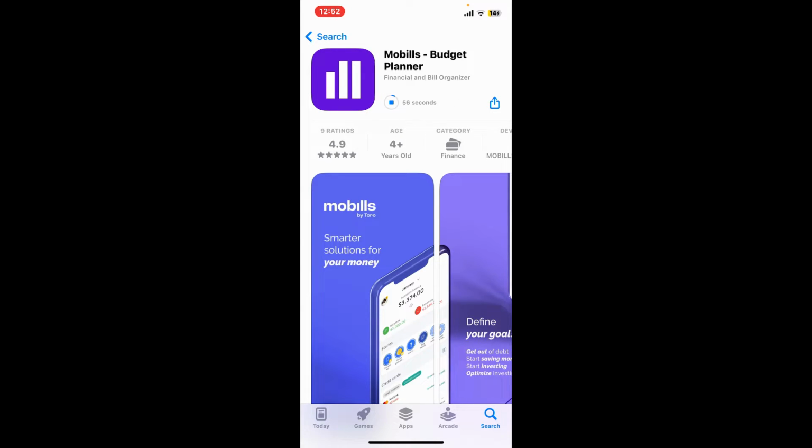It offers various features to help users track expenses, manage budgets, and stay on top of their finances. Wait until the application is downloaded and installed, which is going to take a couple of minutes, and you will be able to open the app right on your iPhone. So that is how you can easily download Mobills Budget Planner app on your iPhone in just a couple of minutes.